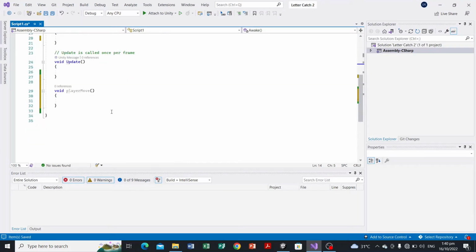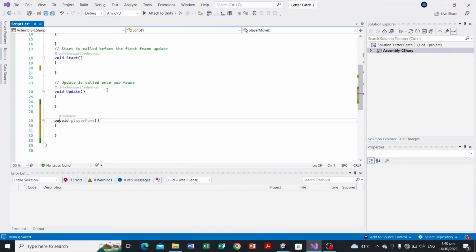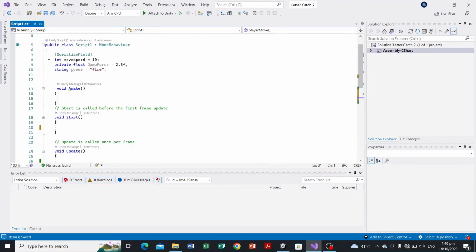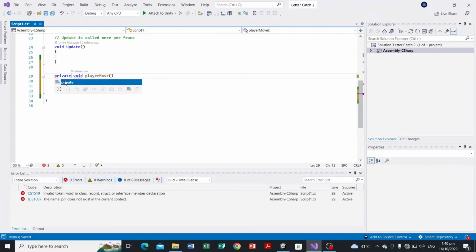So that is the function. We have the player move function. We have the return type, which is void or none, and the name of the function. We can also put an access modifier before it, just like public and private. If you want it to be accessible in other scripts or other classes, then you have to make it public. Making a function public cannot be modified or changed in the inspector panel, only the variables declared. So we have public void, or you can just write private void.